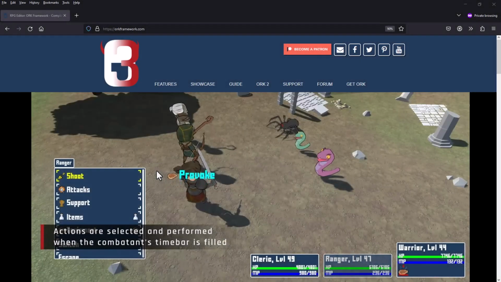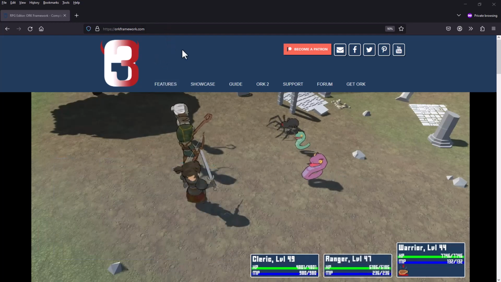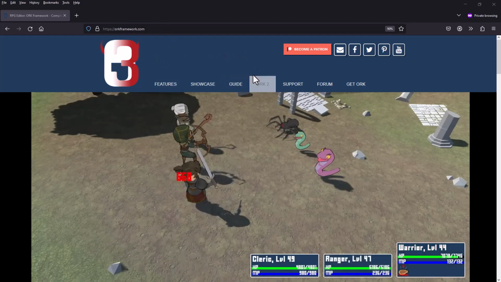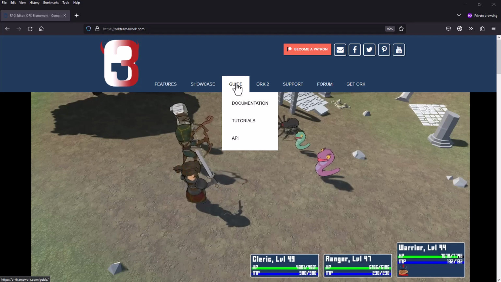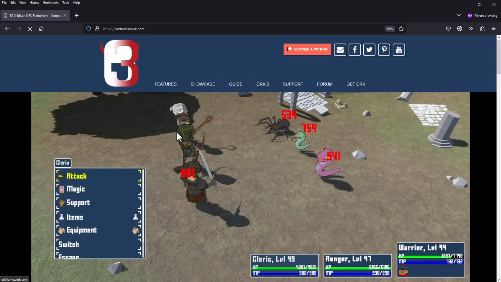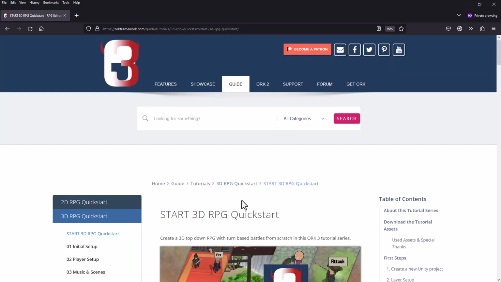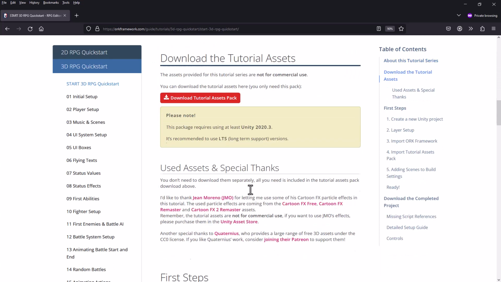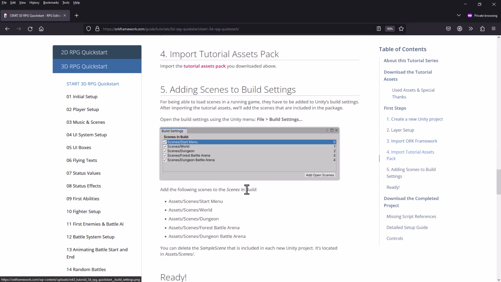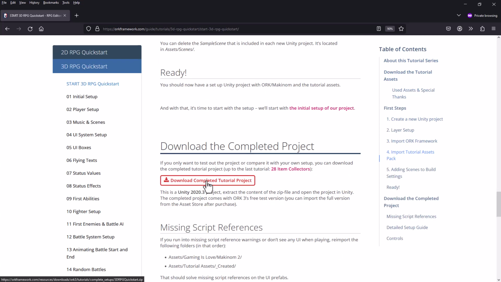Let's start by heading into orkframework.com page, and from here we're going to select the guides, then tutorials, and then we have this 3D RPG Quick Start. So select the Start 3D RPG Quick Start link, scroll all the way down until you find the download complete tutorial project and click on that one.